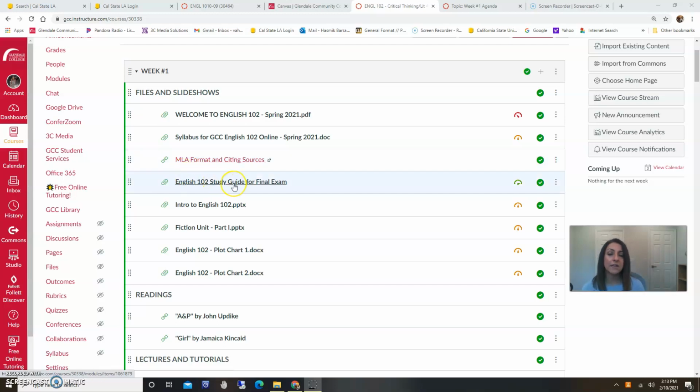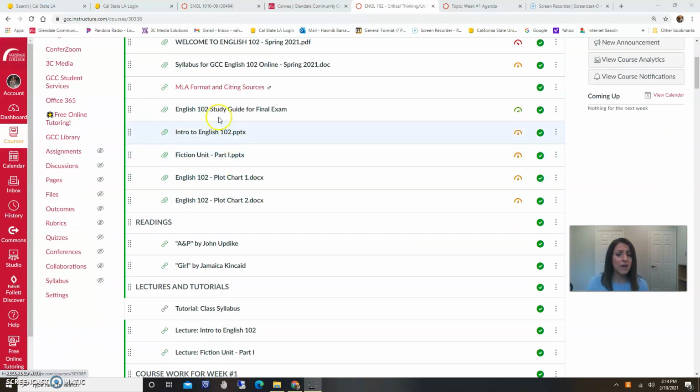The next file is our study guide. I'm going to be reminding you of this near the end of the semester, but I already created a study guide for the final exam. So if you think about it, you can already print it out and go over the terminology little by little as we proceed. I also have my slideshows listed here.